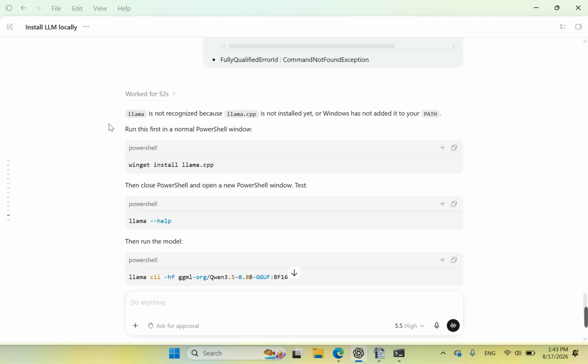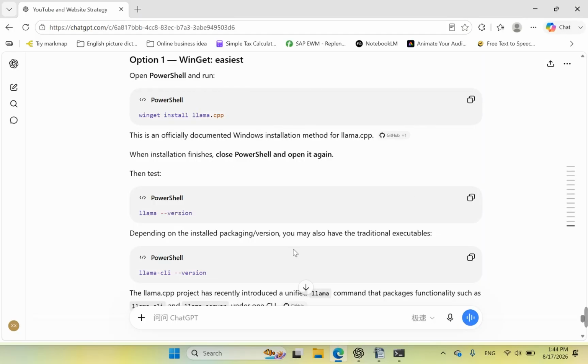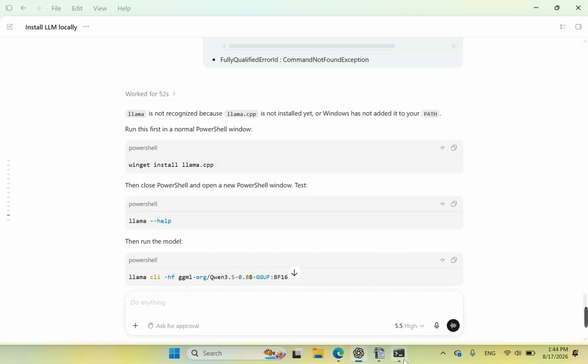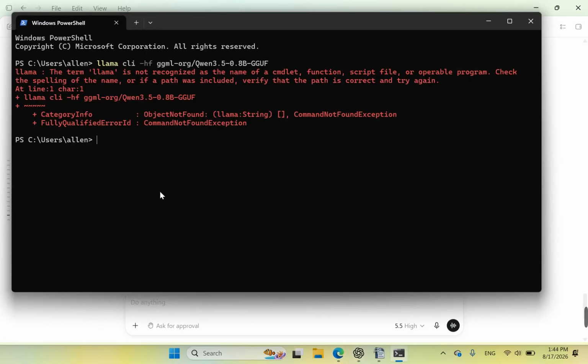Okay. So Codex said llama is not recognized because llama.cpp is not installed yet, or Windows hasn't added it to your path. Run this first in a normal PowerShell window. Okay, let me copy this, and sorry, I'll just go to PowerShell and run this. Go.